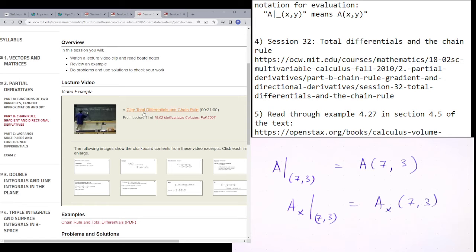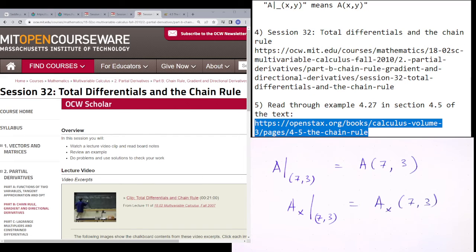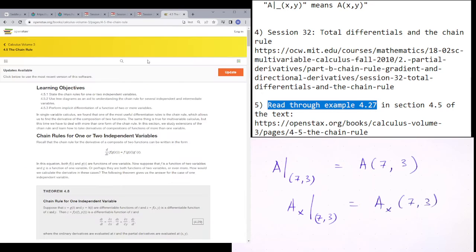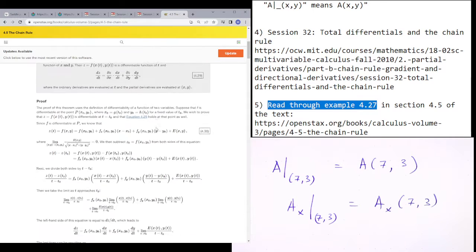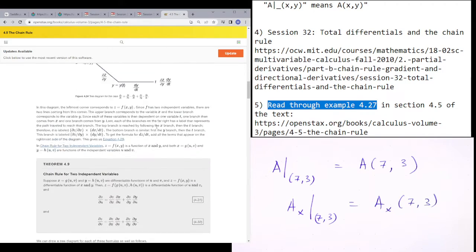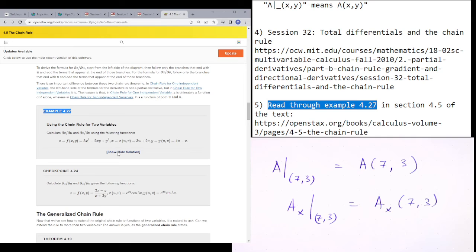Okay, and then finally, please also find section 4.5 of our text and familiarize yourself with the content through example 4.27. Here is section 4.5. It is the chain rule. Please have a look through the section up until 4.27. There you are, till here.